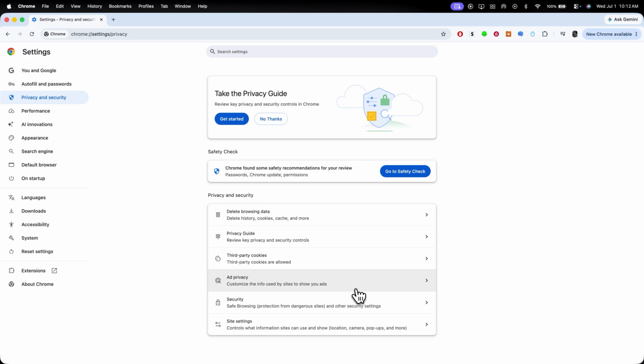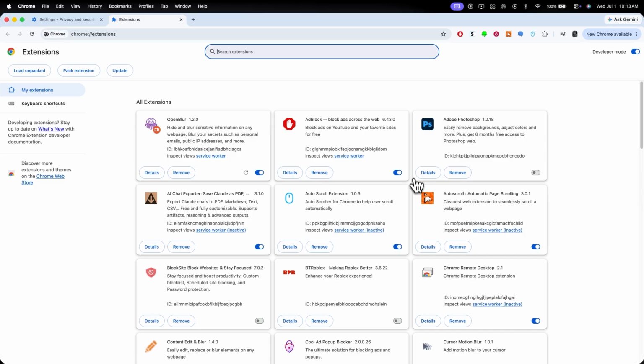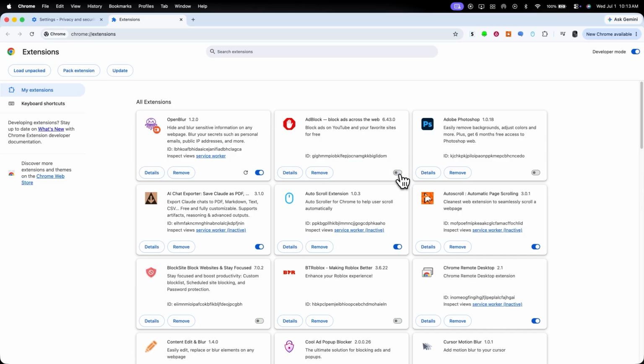If the problem continues, check your Chrome extensions. Click the Extensions button in the bottom left corner. Inside, temporarily disable all installed extensions and try accessing the website again. If the site opens normally, enable your extensions one at a time until you identify the one causing the issue.